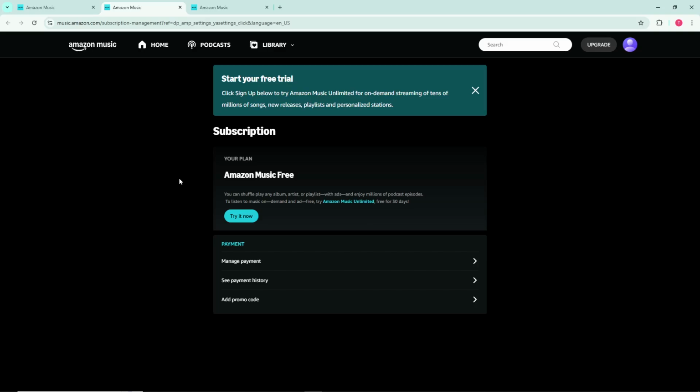After you've entered the email address, click Send Invitation. Amazon will now send an email to that person with instructions on how to accept the invitation and join your family plan. Once they accept, they'll have full access to Amazon Music under your subscription.